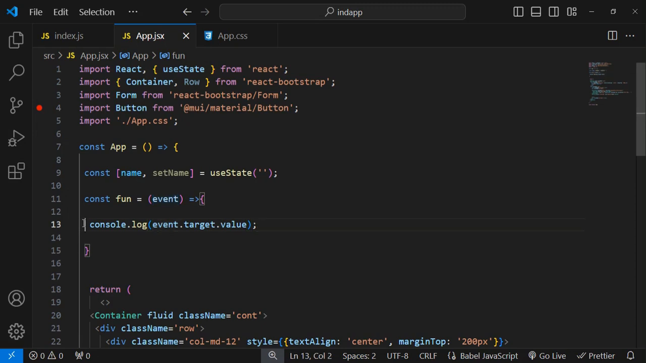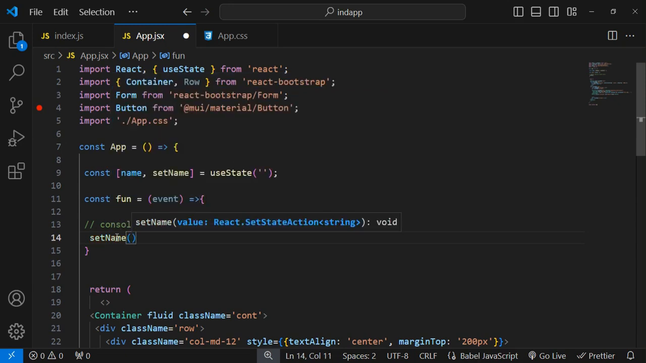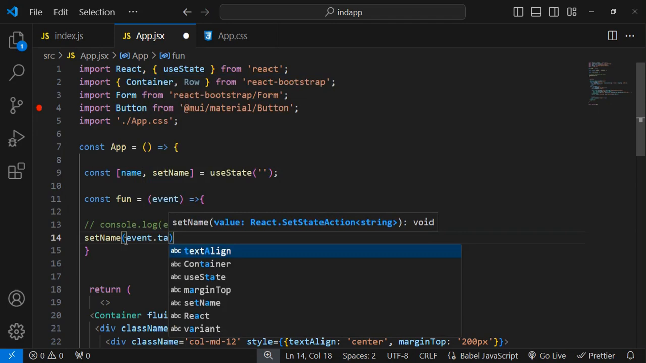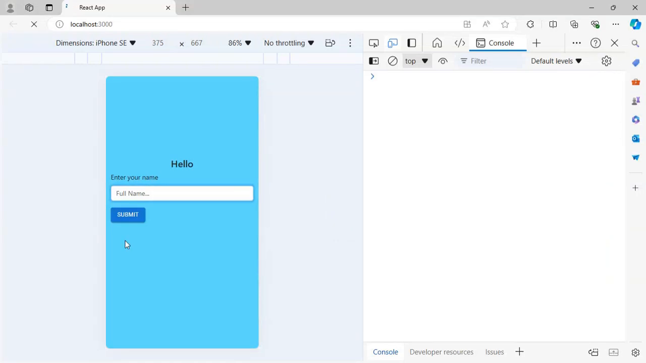Here we have to write, basically we have to set that name. We have to update that name value. So here I am going to write set name, and inside that function we have to use set name, and give here parentheses. Here you have to pass the value event dot target dot value. Press Ctrl S, and let me move to our code again.